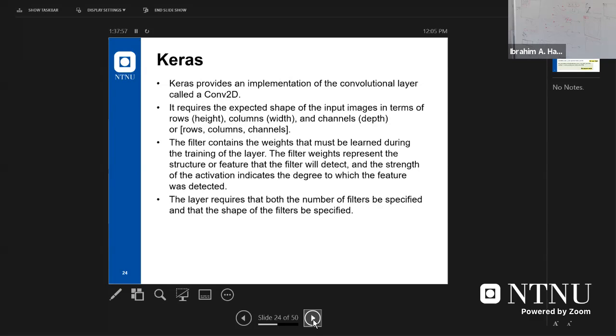It requires the expected shape of the input image in terms of rows, height, columns, width, and the channels, depth. So maybe when it's an RGB image, and you define the kernel size as 3 times 3, you need to define 3 times 3 times 3, right? The filter contains weights. So this is the filter size. Now the input image will be rows times columns, height, width, times number of channels. The filter contains the weights that must be learned during the training of the layer. The filter weights represent the structure of the features that the filter will detect, and the strength of the activation indicates the degree to which the feature is detected.